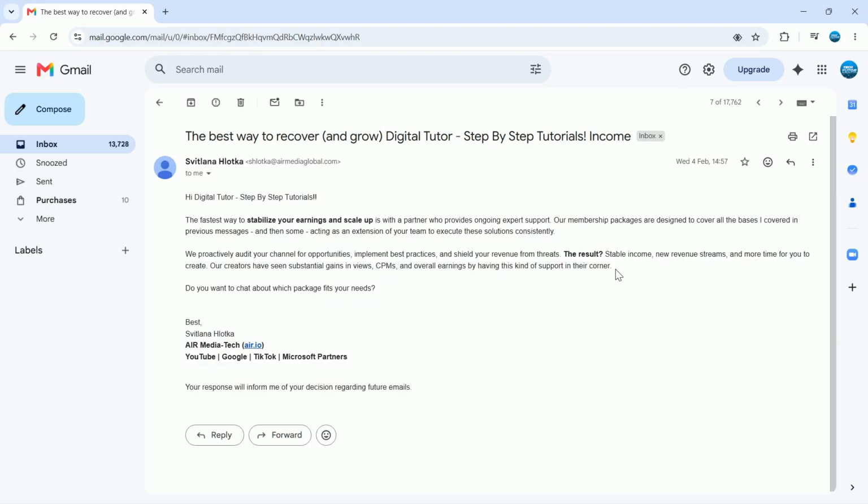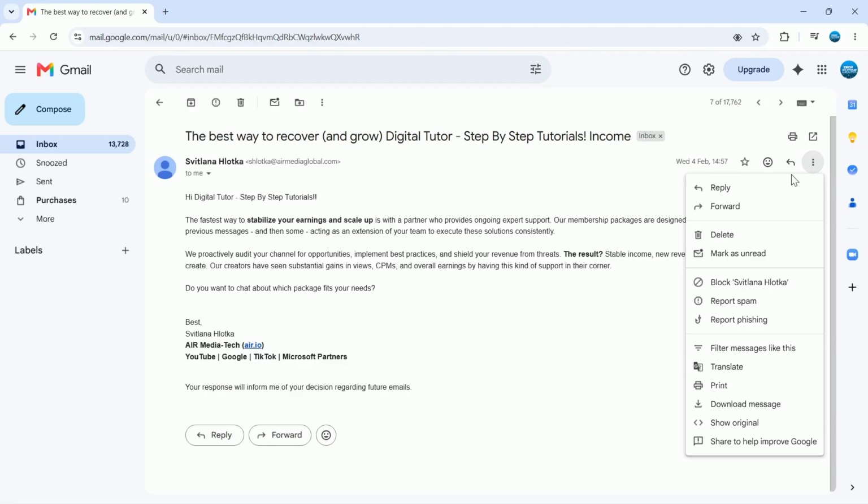Now, once you've done that, come up to the top right hand corner of their email, and what you want to do is click onto the three dots here, which says more. On this menu that comes up, you're going to see an option to block this email. So just give that a click.